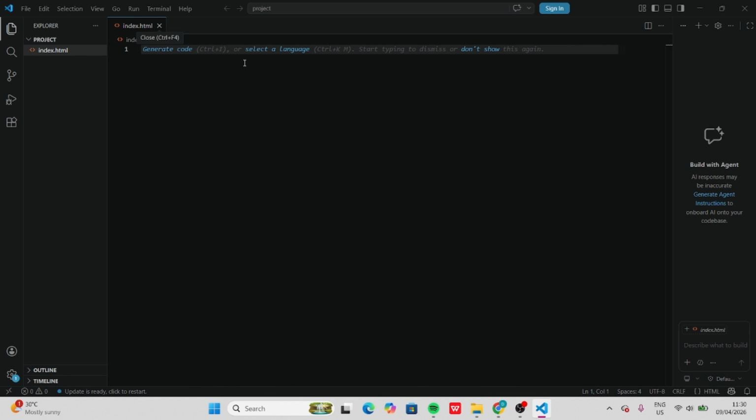As you can see, we have our new project created and with all the files, and whenever you create a new file it will be automatically saved in that project file.